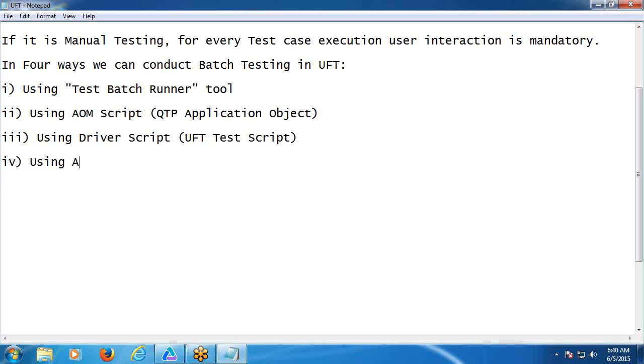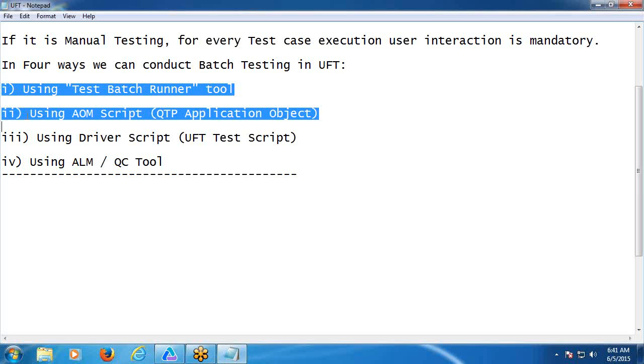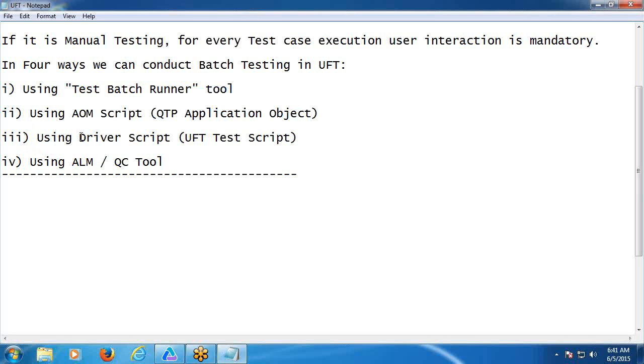Next, using ALM, formerly Quality Center, a test management tool from HP. If we integrate UFT with ALM, then we can execute UFT tests from ALM. These are the 4 possibilities for batch testing. Today we will discuss the first 2 methods. Remaining methods we will discuss later; the driver script in the automation framework implementation chapter.